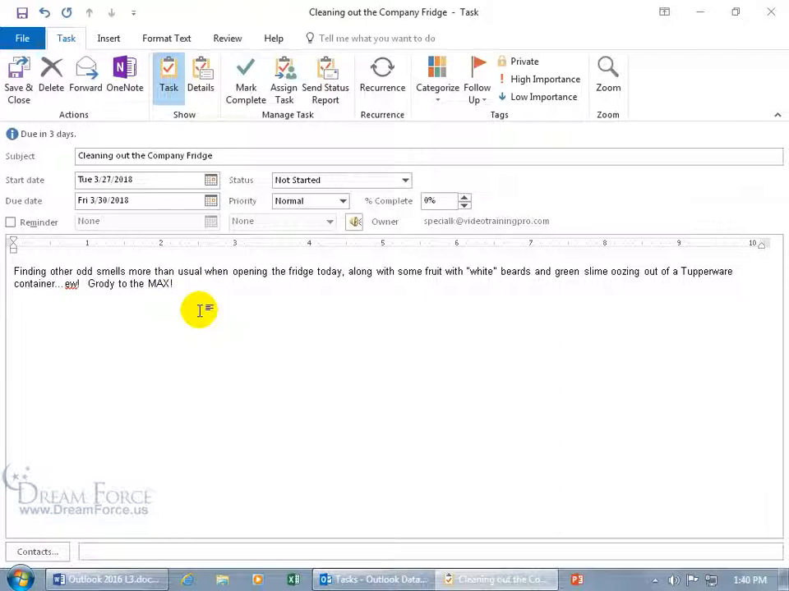Captain's log, star date today: finding other odd smells more than usual when opening the fridge today, along with some fruit with white beards and green slime oozing out of a Tupperware container. Ew, grody to the max. In any case, that's going to go along with this assignment.